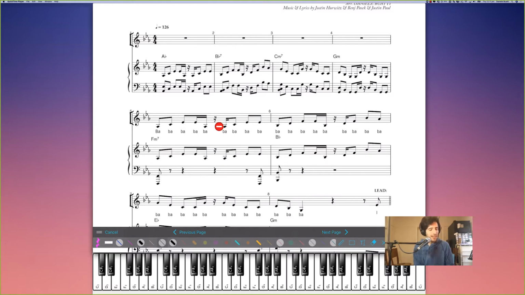But here we have the chord progression of Dance Monkey, just swapped around a little bit. So instead of 6, 4, 5, 3, it's 4, 5, 6, 3.